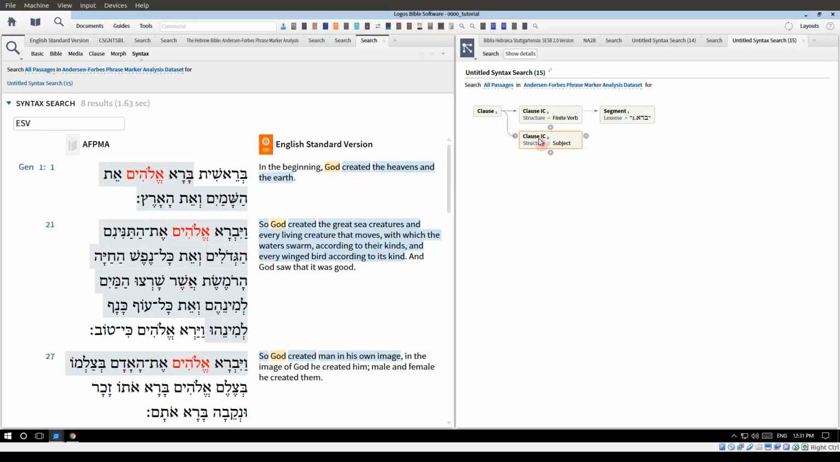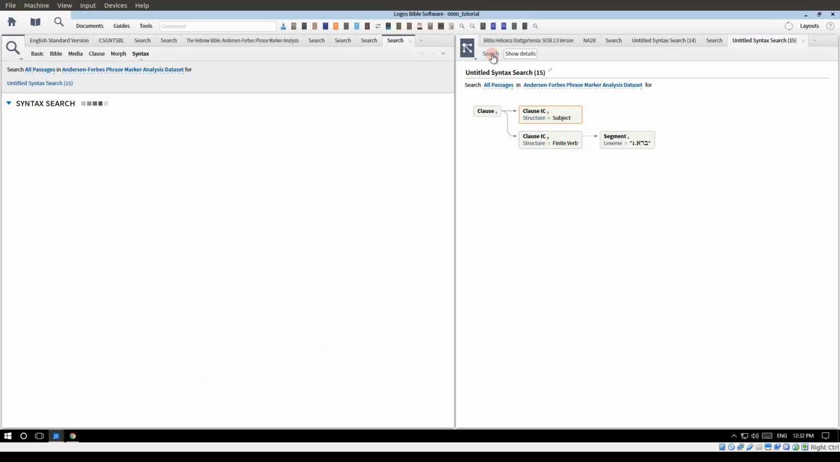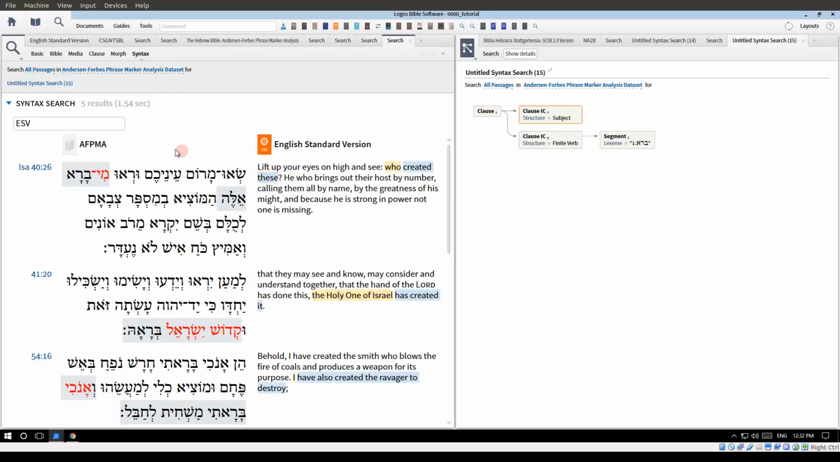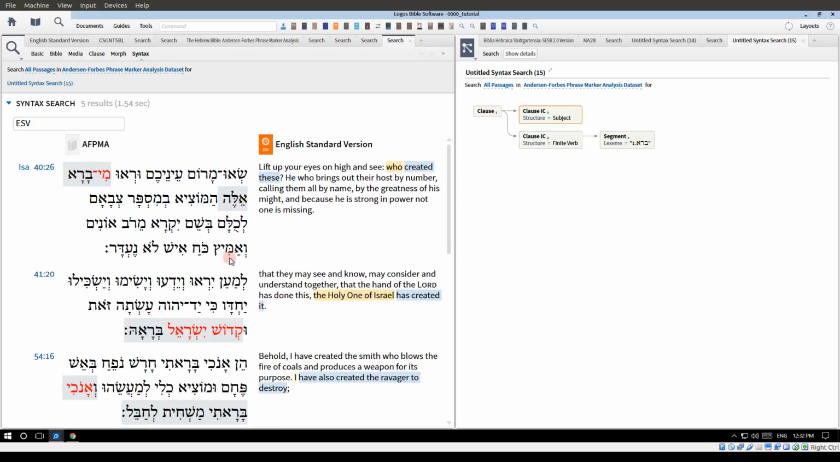Now in this particular setup we are first searching for the finite verb, then this finite verb is followed by the subject. But there might be cases where this order is reversed. So we could reverse this order by just dragging the first element and making it the second element. So let's search, and this will deliver, it seems, 5 cases. Now, who creates these? The Holy One of Israel created her. I created. You see, we find a couple of cases, 5 cases, where the subject precedes the predication.